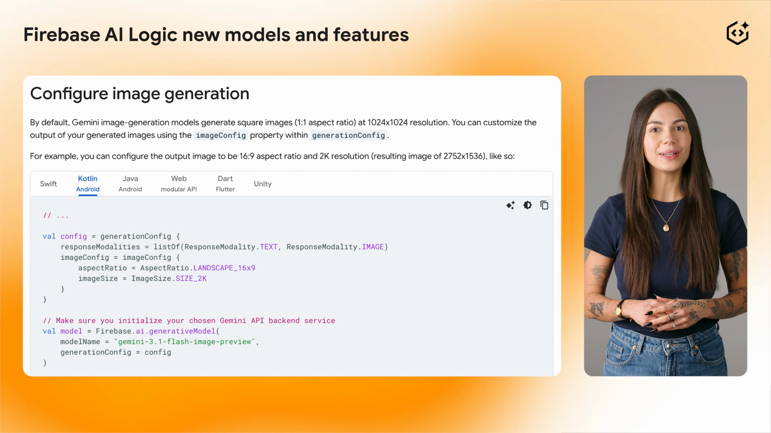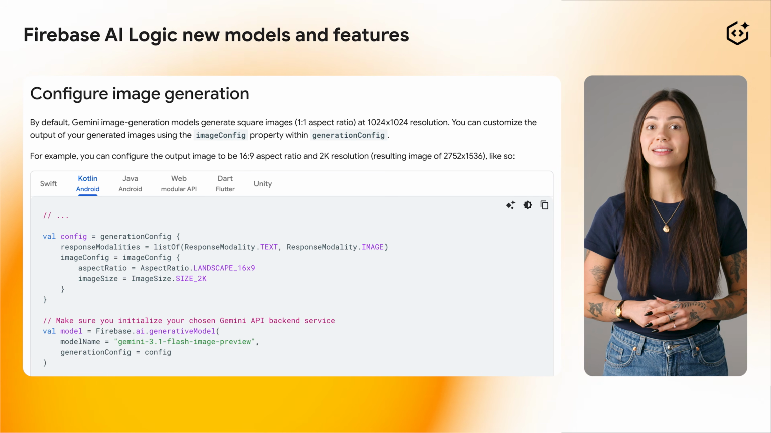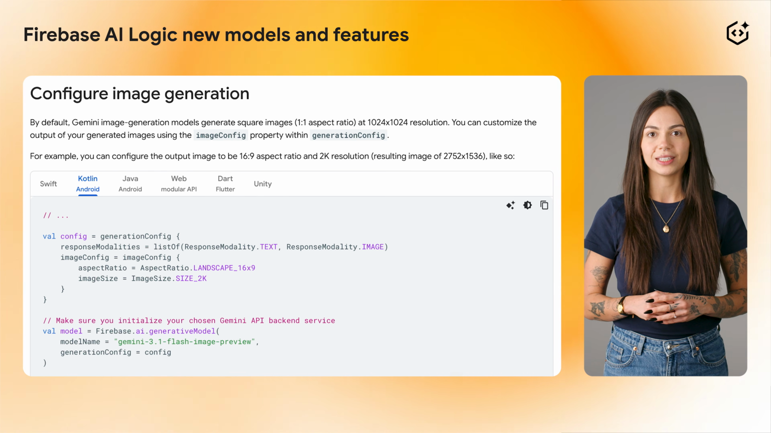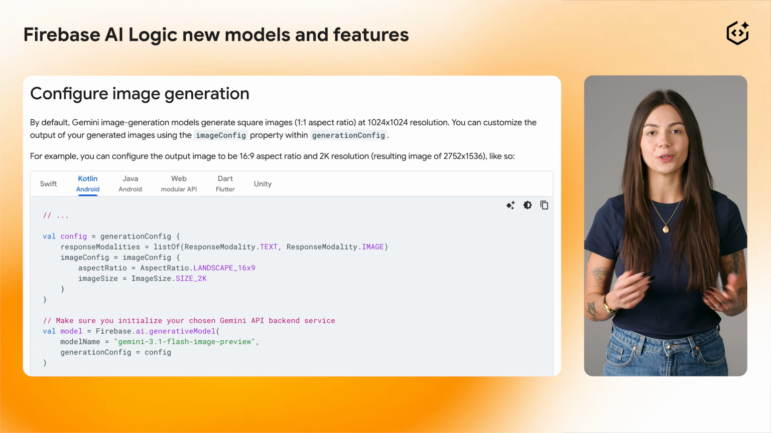Now, many of you told us that you wanted more control over the aspect ratio and resolution of output images. You will be pleased to hear that you can now specify these properties using the image config setting on the generation config. You can get this code sample in the documentation.